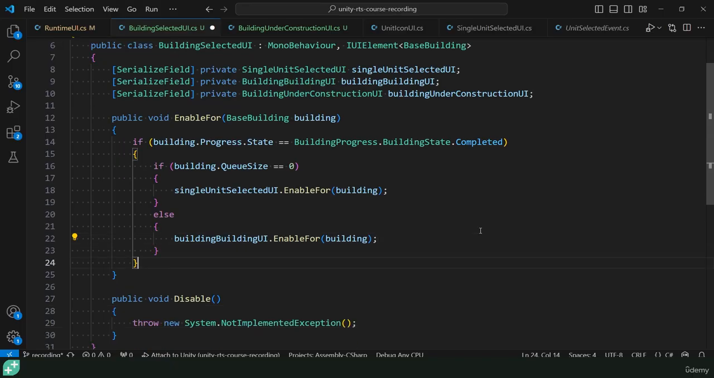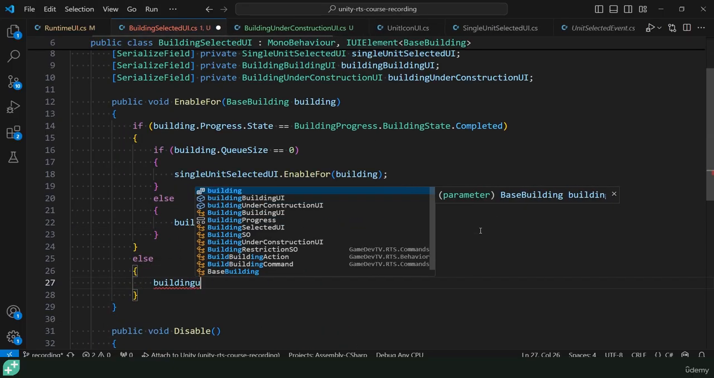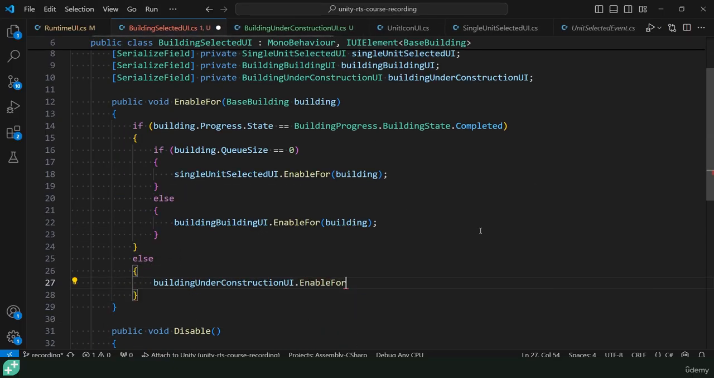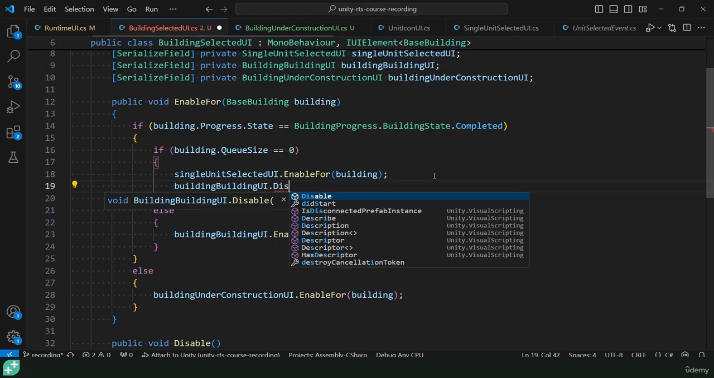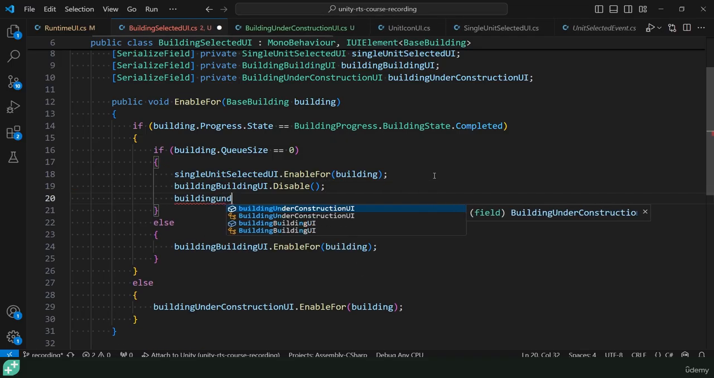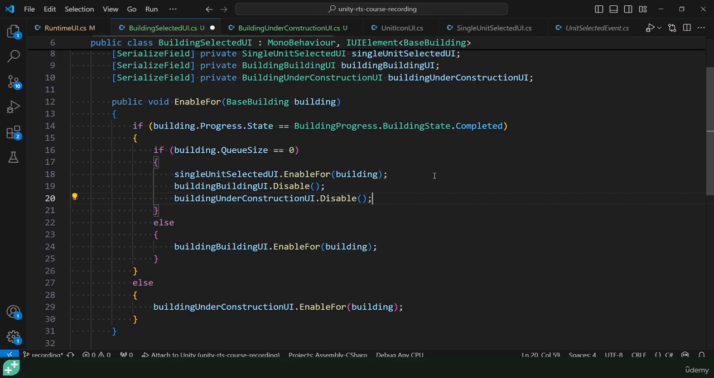And then in the top level else case, if the building state is not completed, we want to show the building under construction UI.enable for the building. We can't just do this though. We do have to disable any of the other ones that are not being enabled. If the building queue size is 0, we want to also do building UI.disable and building under construction UI.disable as well. But the building under construction UI is going to be disabled one way or the other. Let's just do that at the top level up here.